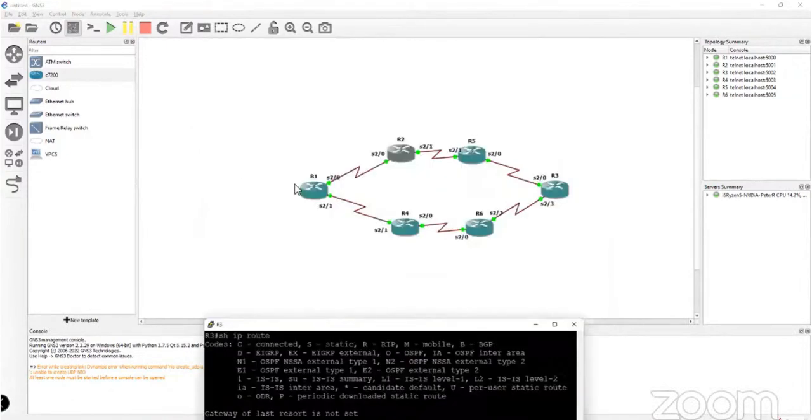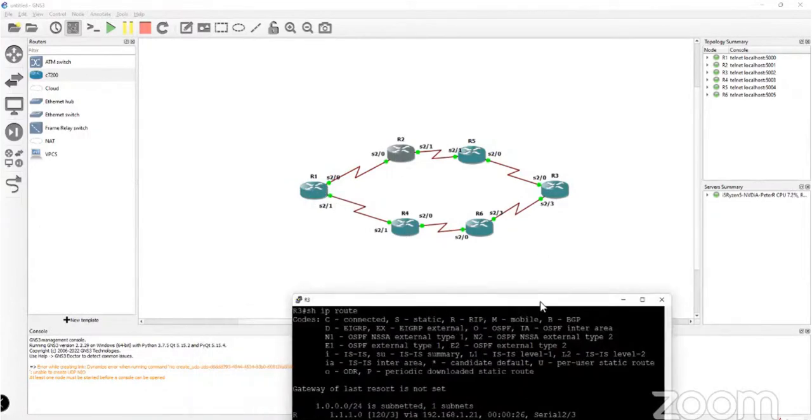Let's say if 1.1.1 wants to communicate to 3.3.3, and any packet comes, what it will do is send half of the packets this way, half of the packets this way. So that is called load balancing. In an interview or in exams, if somebody asks you whether we can have load balancing in RIP, yes, you can. And what kind? It's equal cost load balancing.